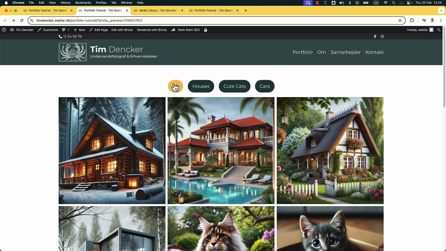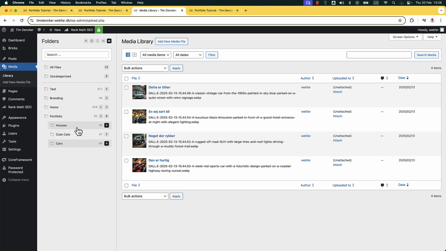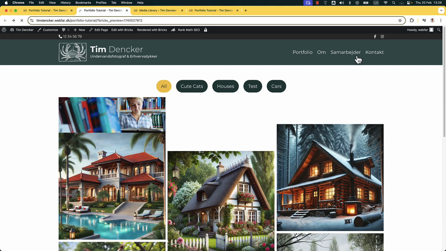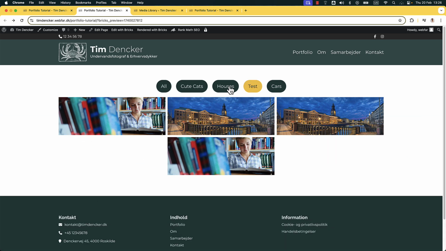We have a gallery here where we can see all of them, and everything is based on the order of the folders. We can move them up and down. We can add new folders. I can take this test folder, put it down here so it comes after houses before cars, go back in here, and everything seems to be working.